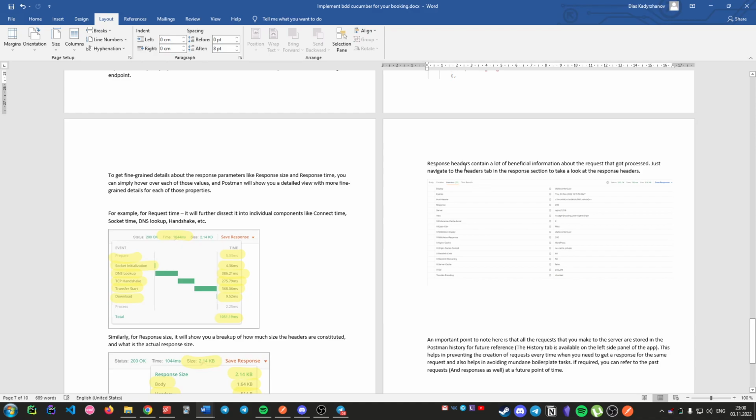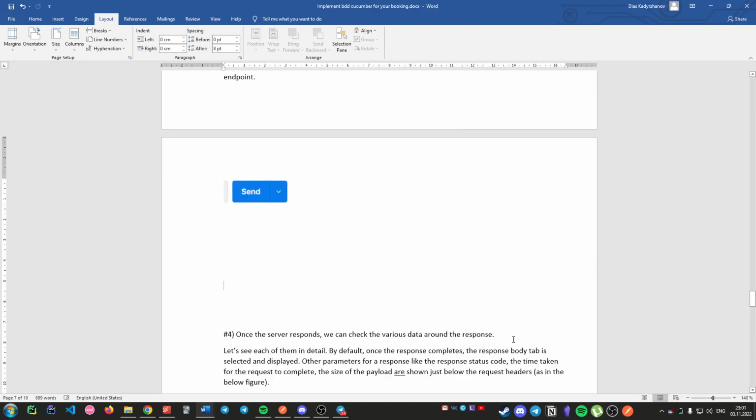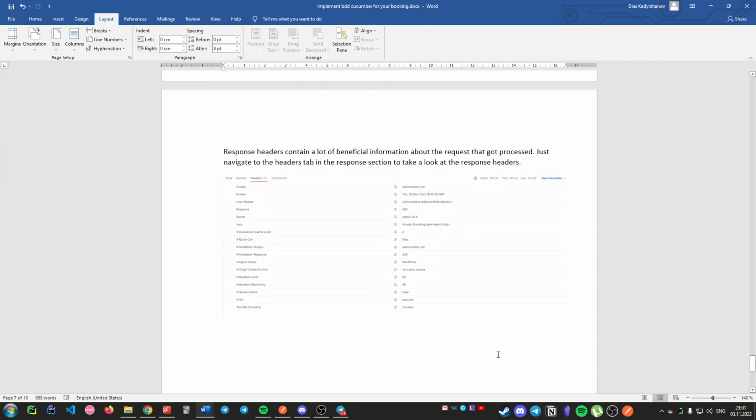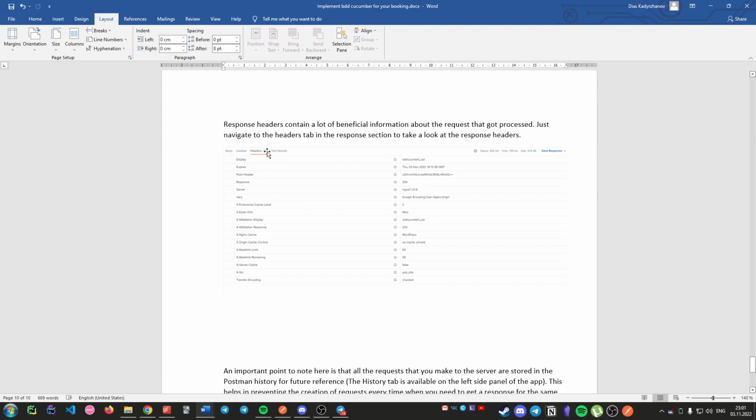Response headers contain a lot of beneficial information about the request that the server processed. Just navigate to the Headers tab in the response section to take a look at the response headers. Yes, so here you can see the response headers.